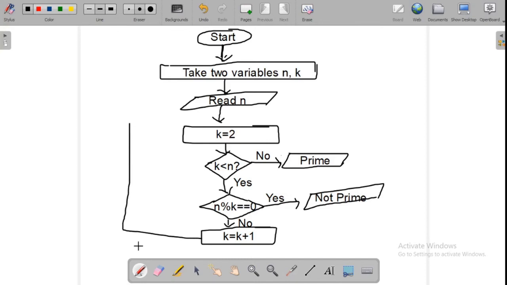If it is 3, then again we will check whether this is true or not. If it is yes, then we will again do this type of thing. So it can be prime or not prime. At the end, there will be a stop function.